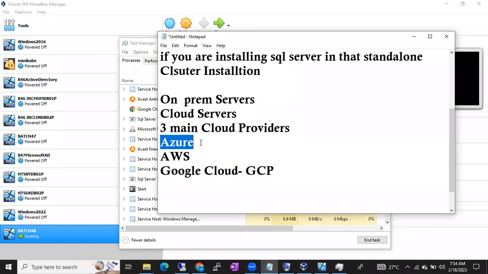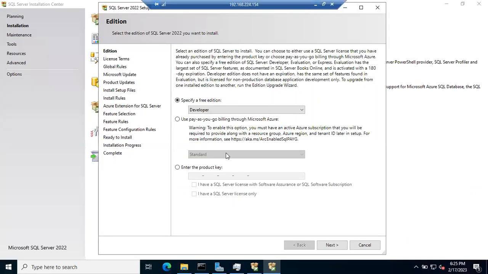No questions? Okay, so SQL Server 2022 is completely integrated with the cloud, guys. That's why you can see these options. Generally, if you go with SQL Server 2017 or 2019, you don't see this option, pay as you go billing through Microsoft Azure. This is one option in Azure, so we don't use this option.